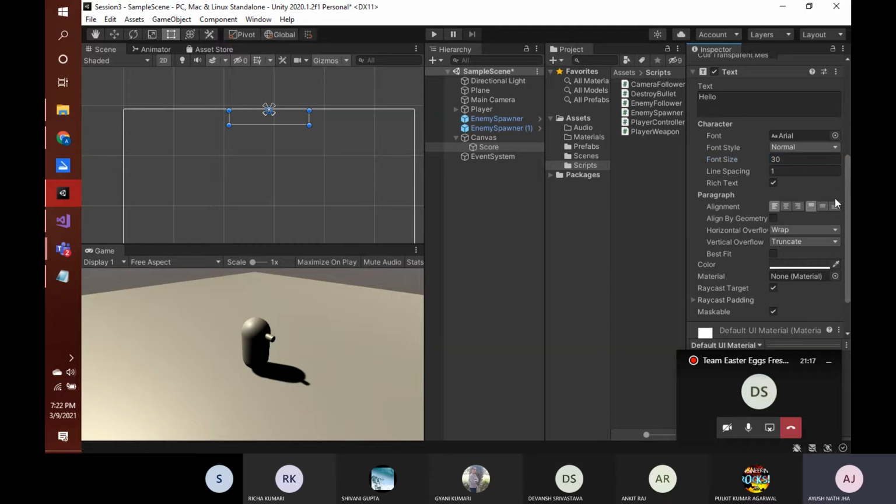Why? Because of the overflow. When the size of the text increases beyond the bounds of this box, the condition for overflow occurs. And here in our paragraph section, you can see that for horizontal overflow and vertical overflow, we have two options, wrap and truncate. These are self-explanatory. Wrap means it will shift the extra text to the next line for horizontal overflow, and for vertical overflow truncate will delete the text that overflows. So as you can see, since this is truncate, our text has vanished from here.